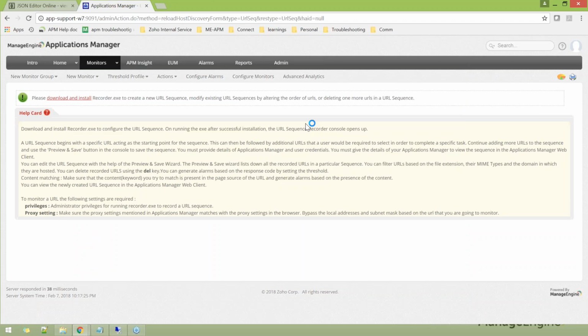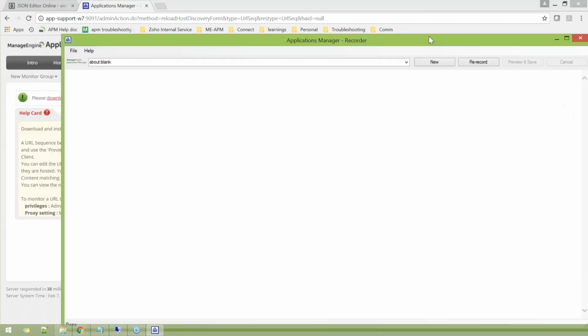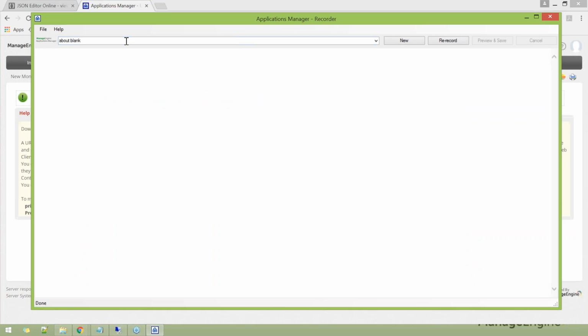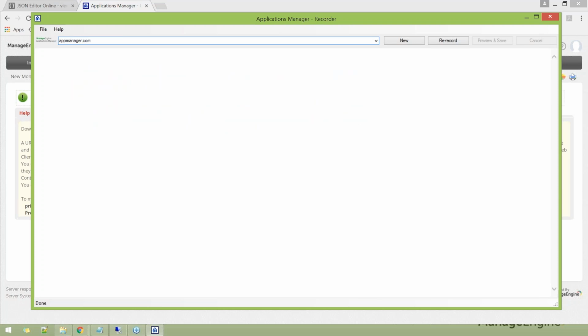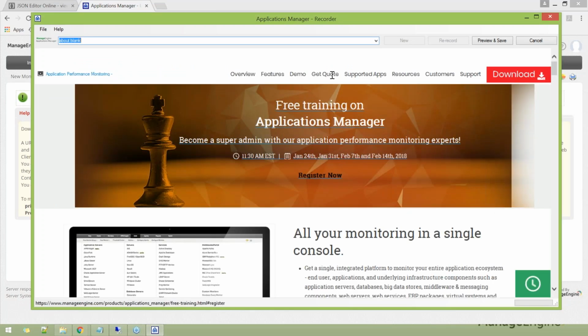Let me minimize the folder. And this is the application that will pop up. So now I want to record a URL sequence. So let me go ahead and type in the website that I want to record. Hit enter key. Click on the sequence that you want to monitor.